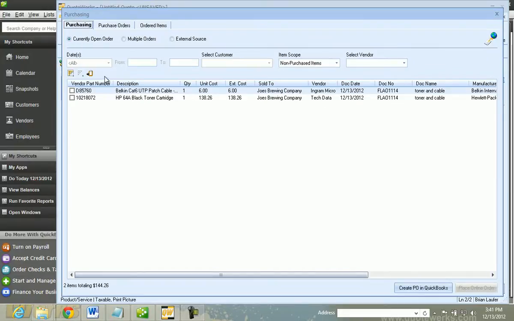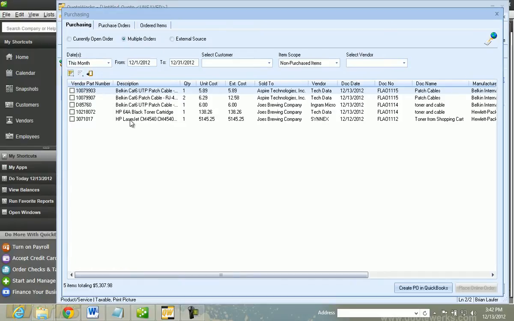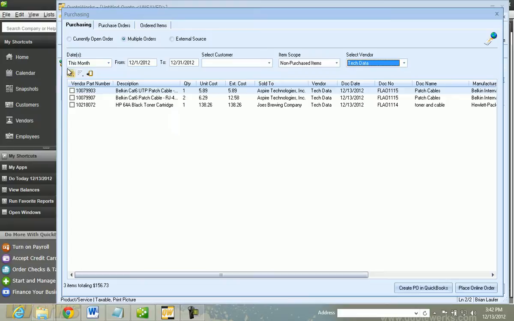So let's go ahead and combine this order with a couple of different other orders here. So we'll go to multiple orders and we'll select this month. So we've got a bunch of items here. Let's go ahead and select Tech Data as our vendor and select all of them. So as you can see, I've got three items here totaling $156.73. We'll pretend that that hits my free shipping threshold. We're ordering items for Aspire Technologies and Joe's Brewing Company.